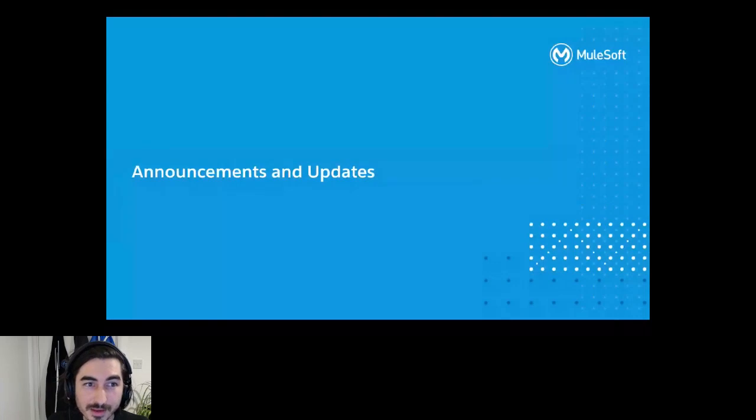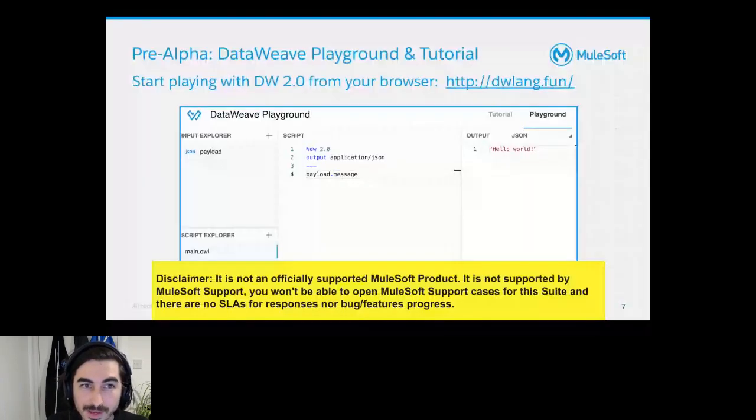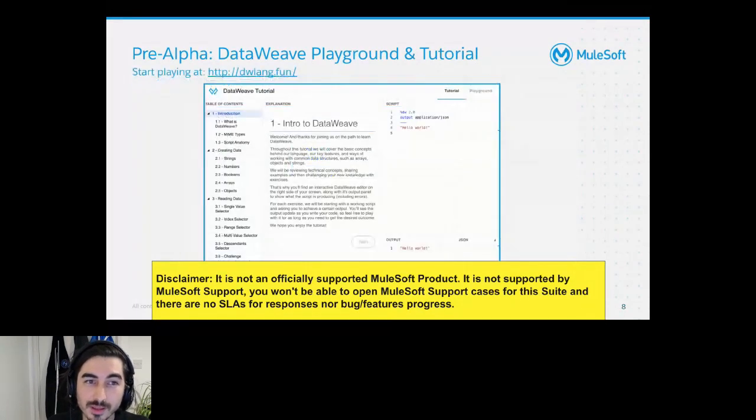Now, some exciting announcements and updates. We start with the pre-alpha of the DataWeave Playground and tutorial. Again, this is not officially released and it's not a MuleSoft supported product, but you can start playing with it. So some of you may have already seen it and may have already played with it at the twlan.fun address, where you can have your DataWeave in your browser. But what is new for today, or for the last couple of weeks, is the tutorial tab.